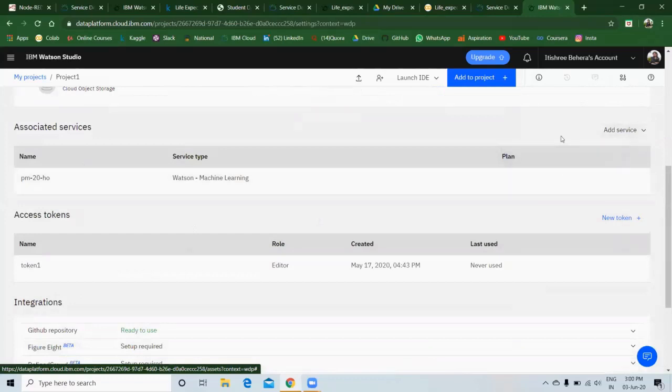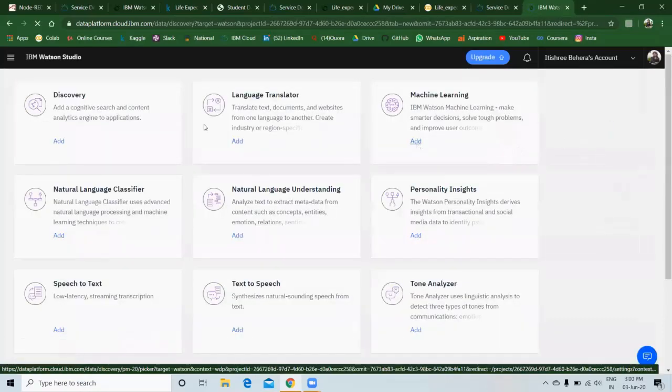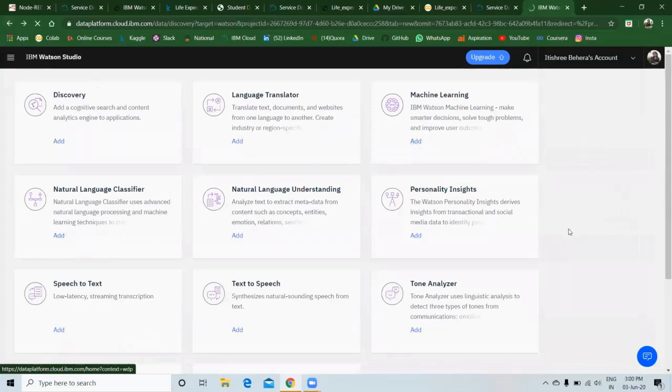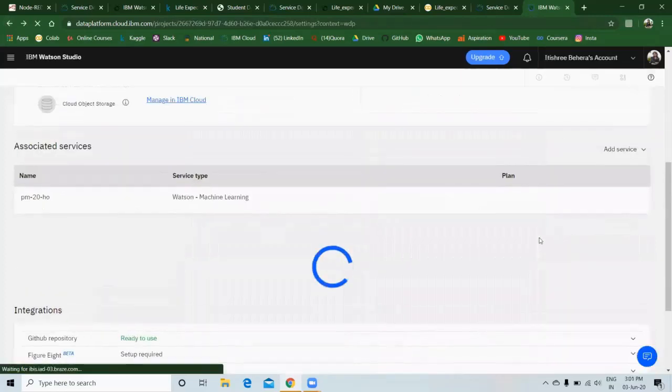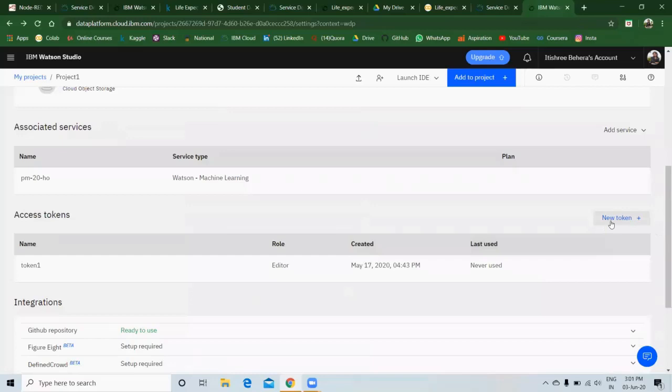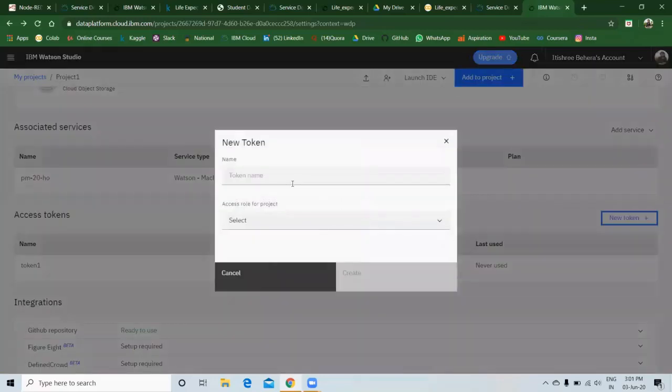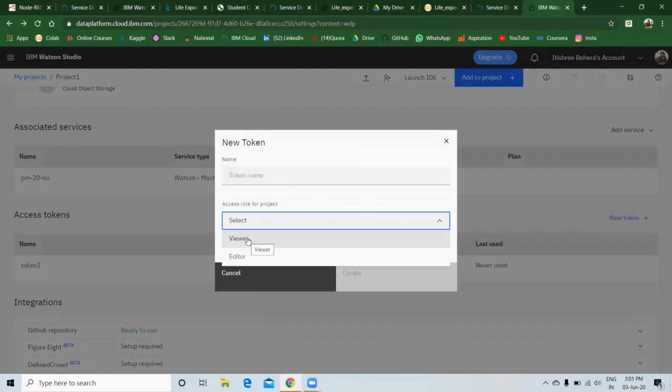As it is a machine learning project, you need to have a service of IBM Cloud, that is the Watson machine learning service. It is a service of IBM Cloud with features for training and deploying machine learning models and neural networks. So let's add that service first. After that, you need to generate a token for it. Simply create a new token, give it any name, select either viewer or editor for your token, and click on create.